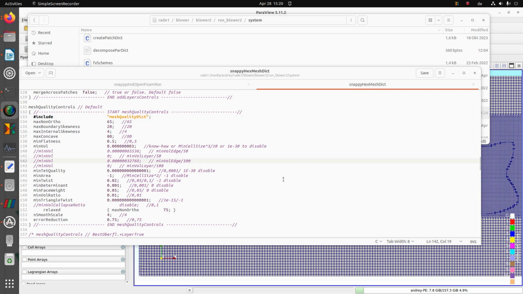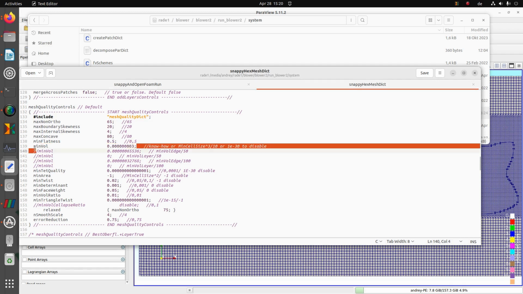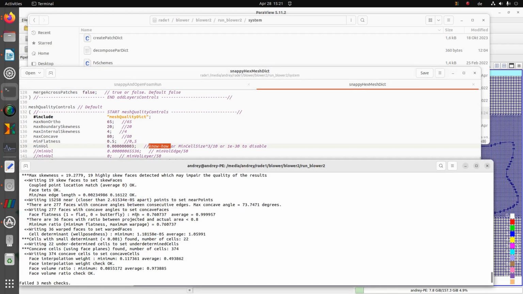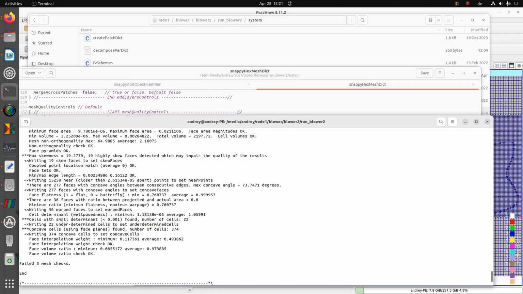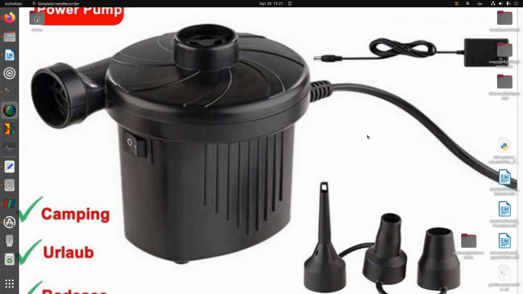In the next videos I will start the calculation with these settings of snappyHexMeshDict. The minVol will be defined as the know-how definition, and the settings for mesh quality should contain these problems in the mesh.